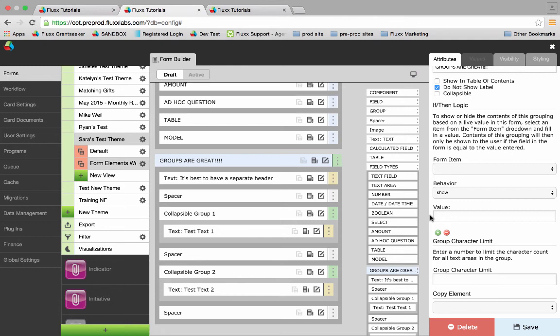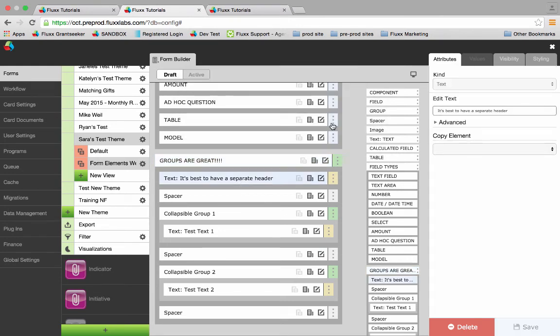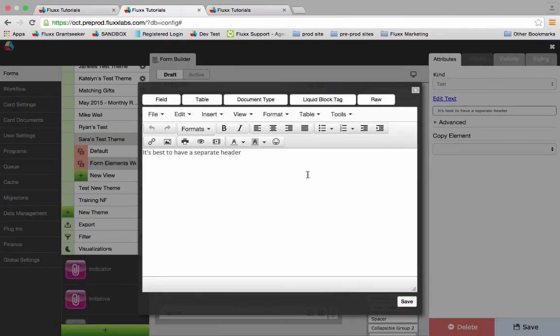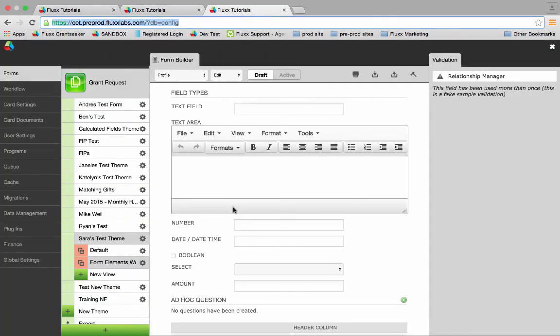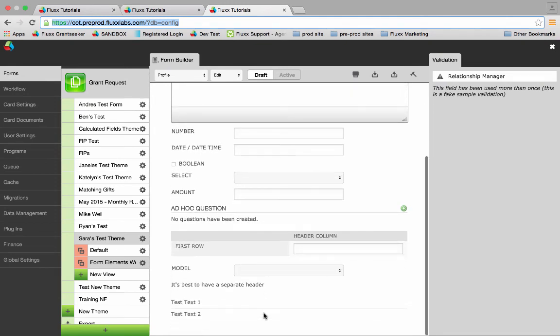The last topic we're going to cover today is how to use text elements, spacers, and horizontal rules to enhance your form. Text can be used for directions and headers. Your text is displayed on the builder. You can edit it by clicking Edit Text and editing it in this pop-up. And then once it displays, it looks like this. Right here. It's best to have a separate header.